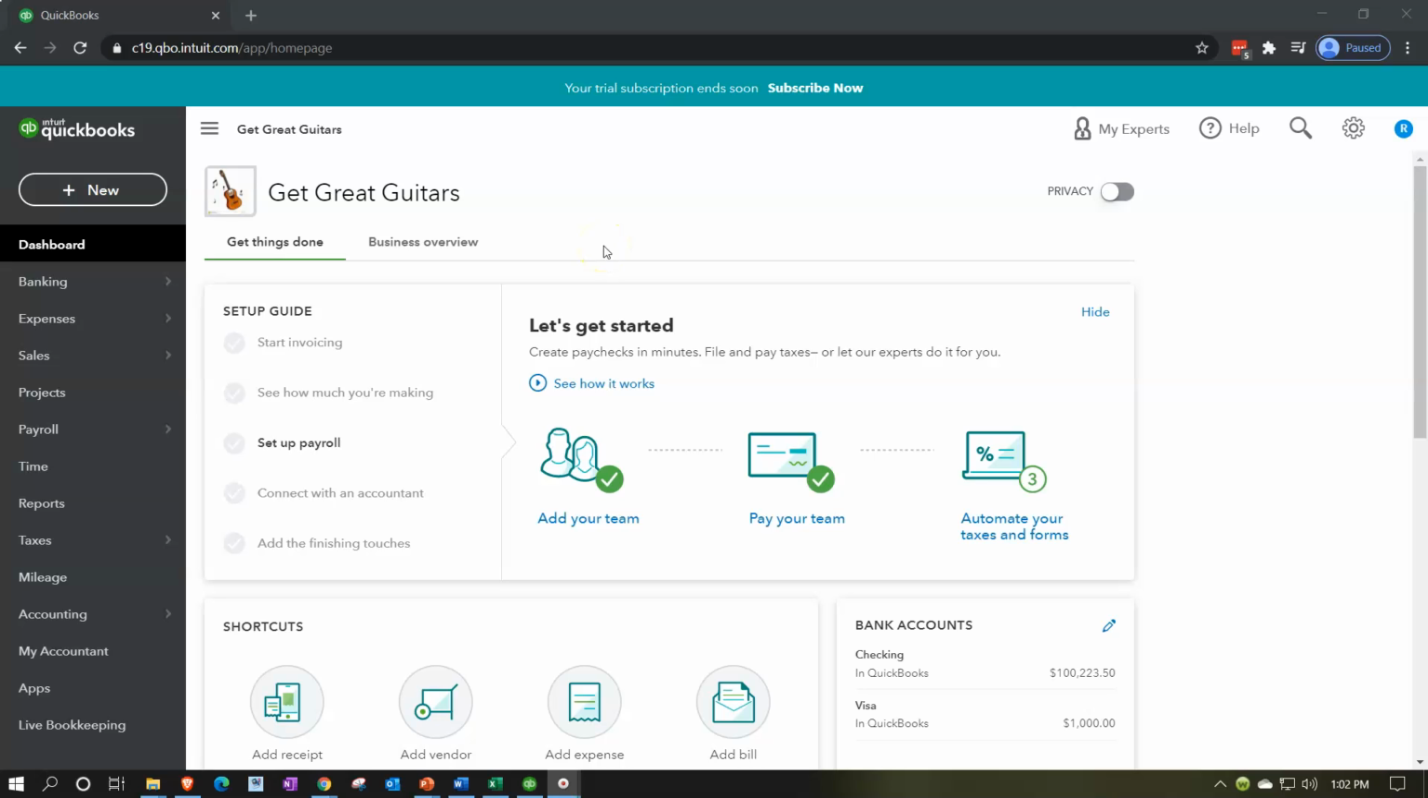In prior presentations, we set up sub-customers, which are similar to jobs in the desktop version, and we set up some projects. Now we want to think about what would happen if we were to apply something to it, such as a sales receipt. So let's just review what we have.